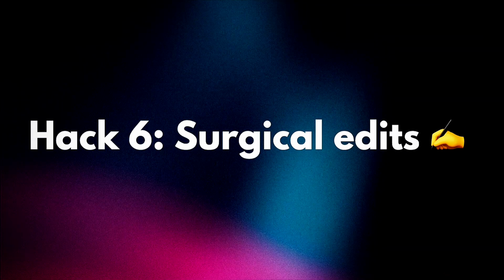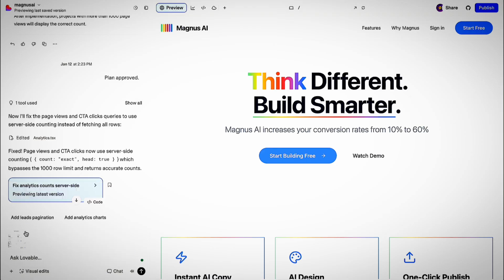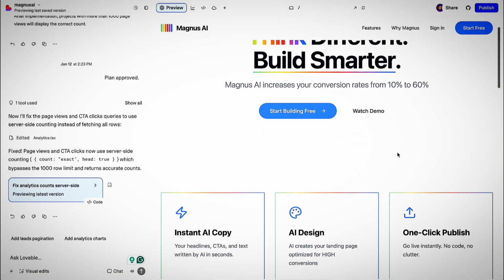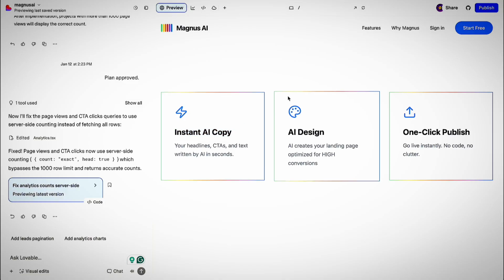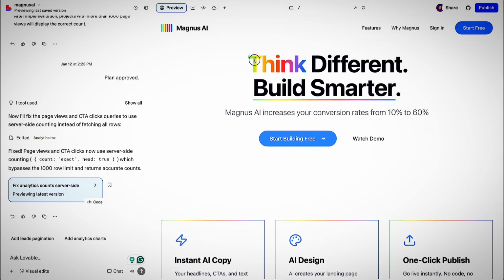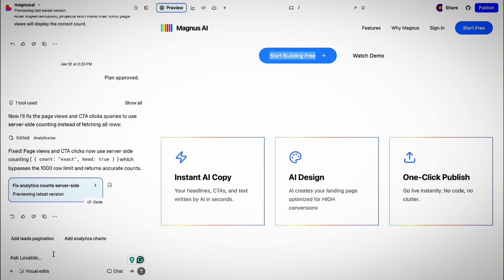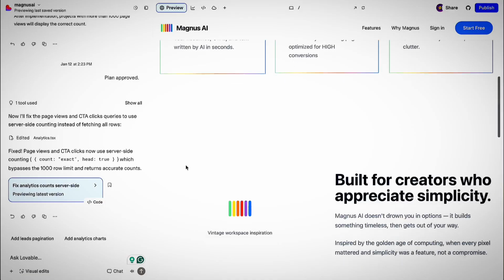Coming up next, hack number 6, surgical edits. This hack is also very important. Why? Because once you have your project almost done, let's say you're 80% done, and you have another 10-20% of touch-ups, you have to make surgical edits. For example, if I don't like any of these boxes here, I can say, please change the copy inside the first box of the section which is below the headline, the 3 boxes. So surgical edits, only one at a time, so it doesn't break the whole design.